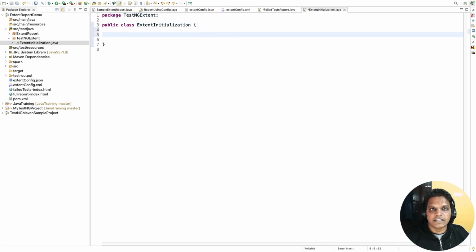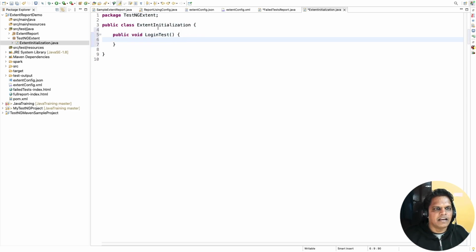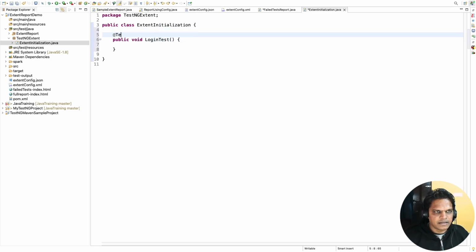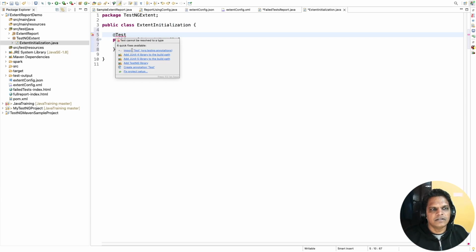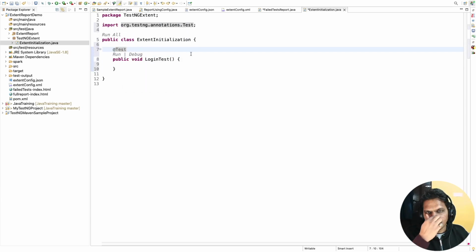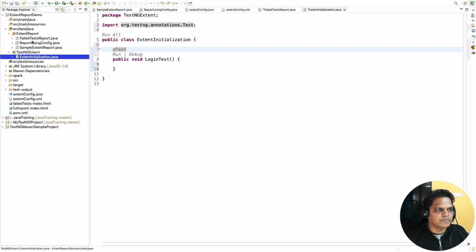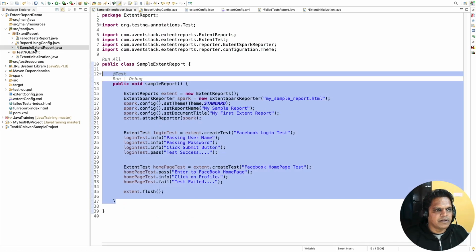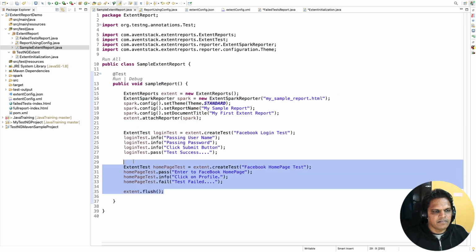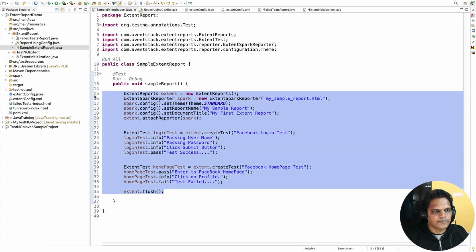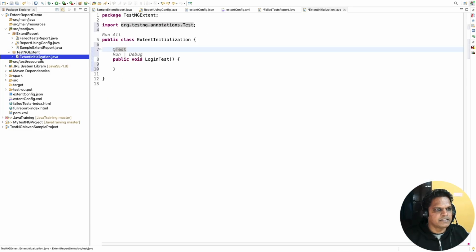Over here, let's create a function, public void login test. And I will declare this with the @Test annotation. Import the @Test annotation from TestNG. Now let's do one thing. Let's copy any test from the previous report, like the sample extent. Right, I will copy this content and paste it here.